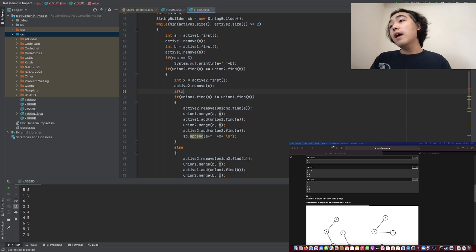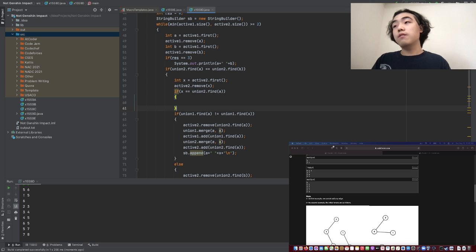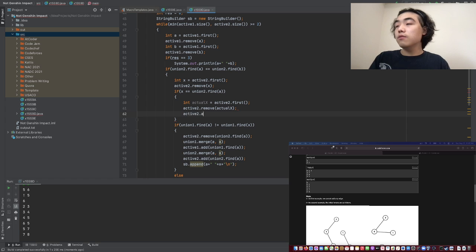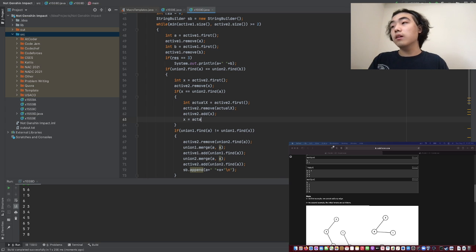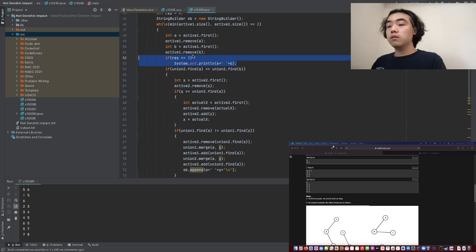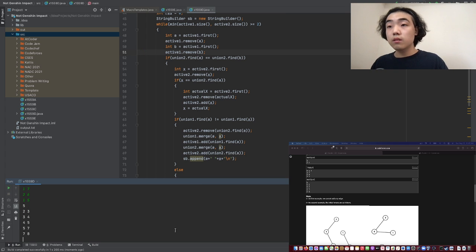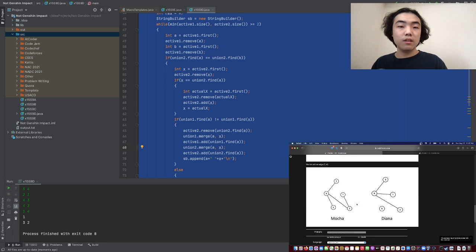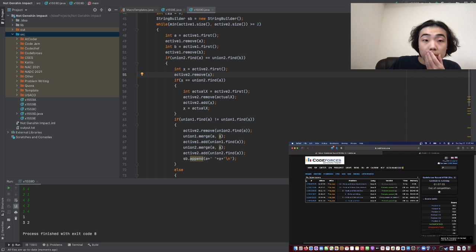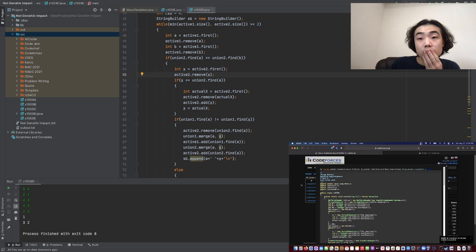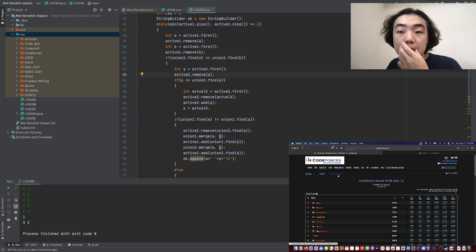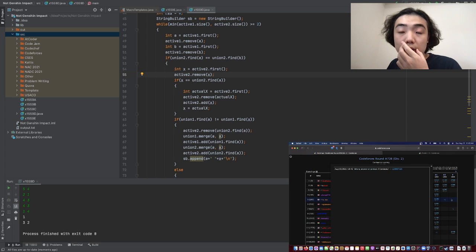Okay, so if x is equal to union2.find(A), then we need to find a different node. And actual x is equal to active2.first, active2.remove(actual x), active2.add(x). This is old x and x becomes actual x. Let's try this. That looks a little better. Hopefully it is a little better. I'm just gonna submit it to see if it works. Oh shoot, wrong answer, pretest 9. Okay, well, do we think that this method works though?